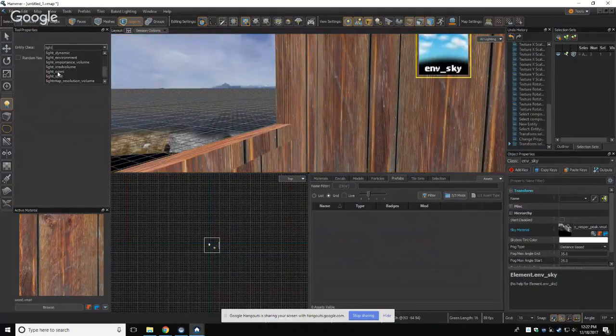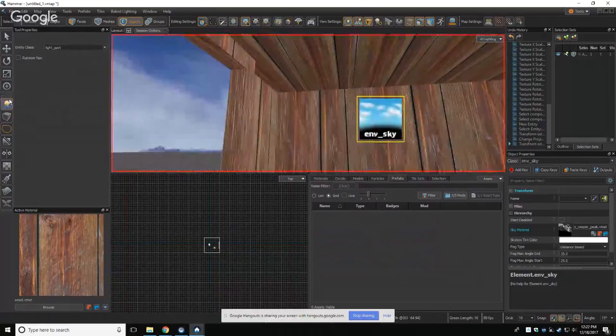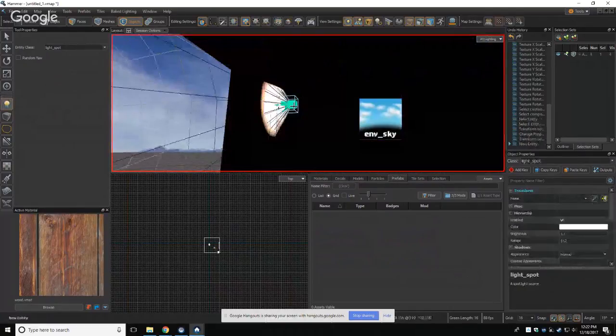Two ones that you want to be concerned about really to begin with would be the omni or the spot. Omnidirectional just creates a spherical light. A spotlight projects a cone, and you can adjust the geometry of those shapes and cones and ranges. We'll do a spotlight to begin with, and we're in the entity tool. We've picked a light spot. Wherever I click, it's going to instantiate that.